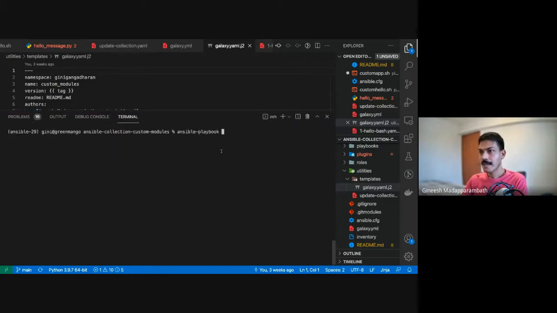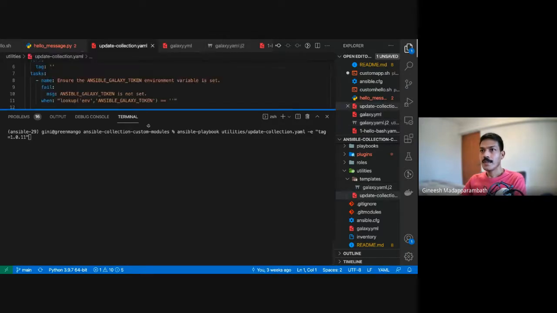Ansible playbook utilities. Okay, so I need to pass the tag information, because you cannot use the same tag every time. So I pass -e tag equal to 1.0.11. Okay, we will see the other information here before we execute.